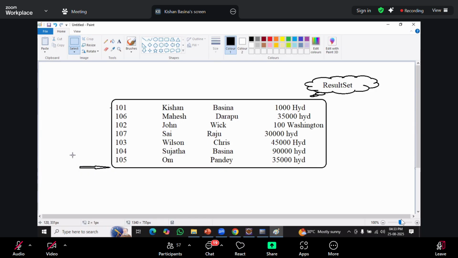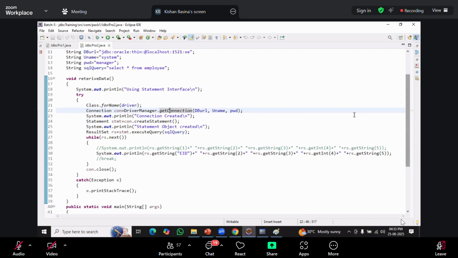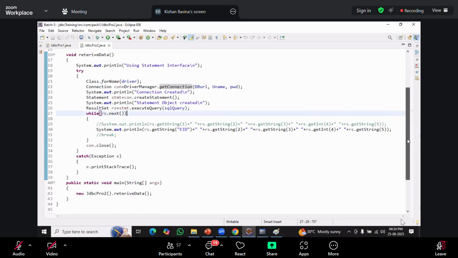There are different types of result sets also. Scrollable result set, non-scrollable result set. We'll discuss that. But did you understand the scenario here? Basing on this particular concept only, we have written this program. Last class, we connected our Java program to the database and successfully retrieved the data from the database.